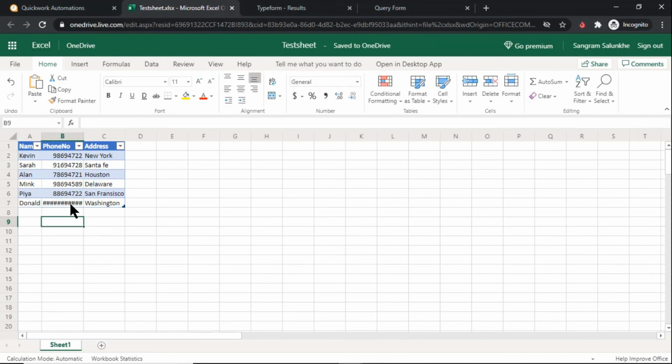So in this way, we can integrate Typeform and Microsoft Excel using Quickwork Journey Builder.